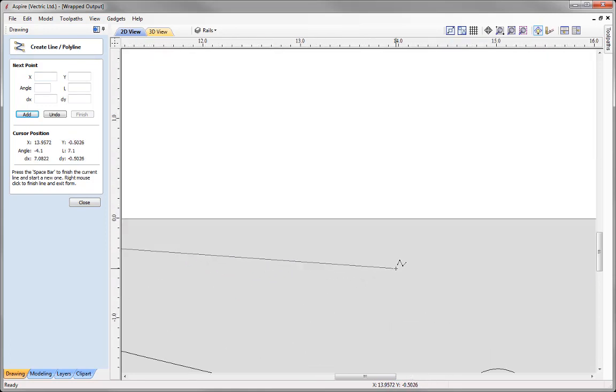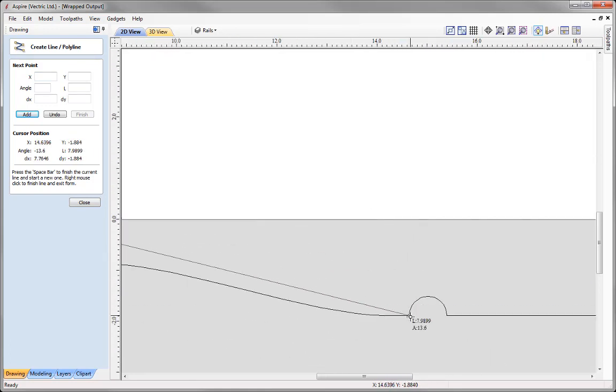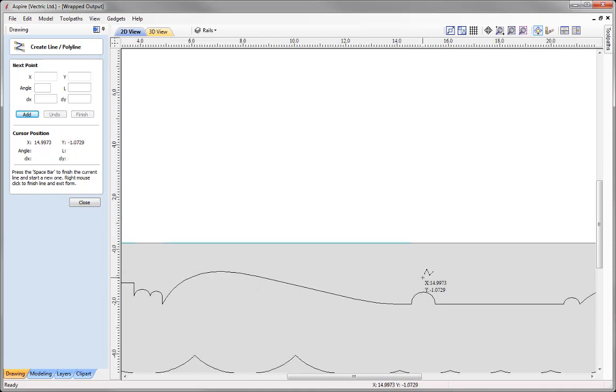Then we're just going to zoom in over this area here. So we want to pick up this point on the right hand side of our octagonal shape, and we're just going to follow that line across until it meets the horizontal line at the bottom of our workspace, and I could just click to accept that, and we'll use the space bar just to come out there.